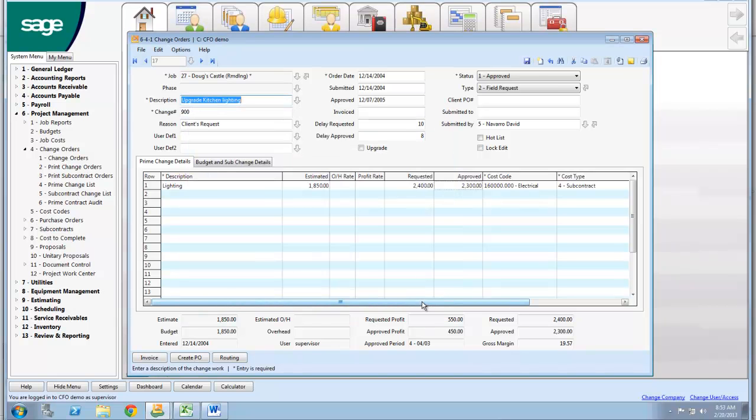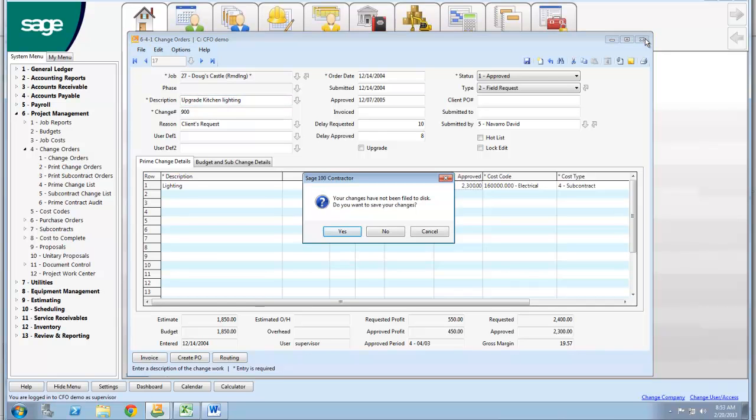I'll close this real quick. So that's how change orders work. Pretty powerful because of the ability to track things. The last thing I want to talk about here, I'm running out of time, and if you have more questions, let me know.